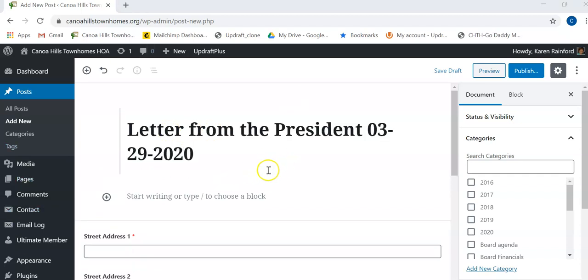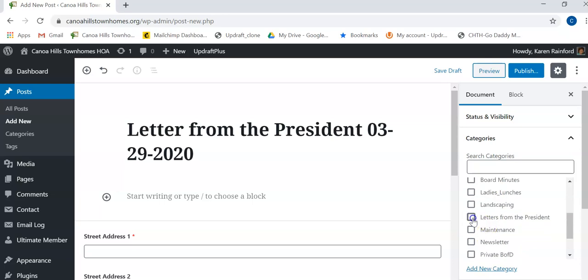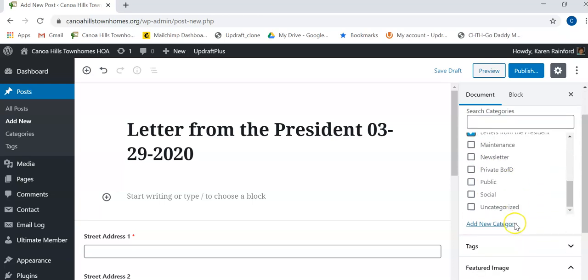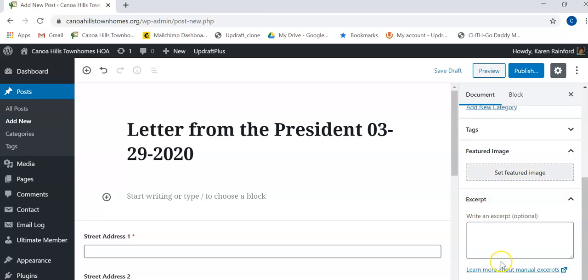Another thing that's important is choosing categories. So the categories that I want always are the current year, in this case, letters from the president, and that should do it. We're not using tags and not using images.